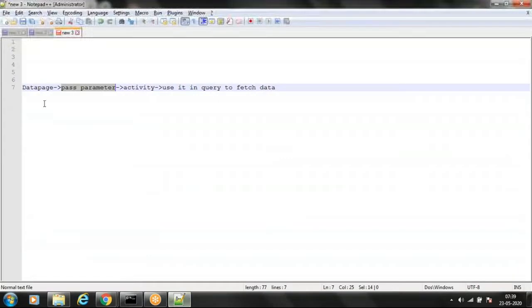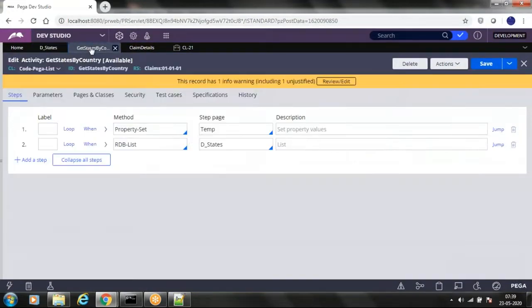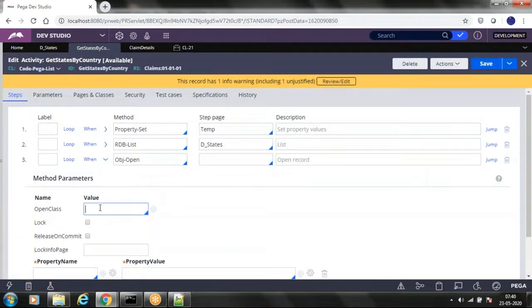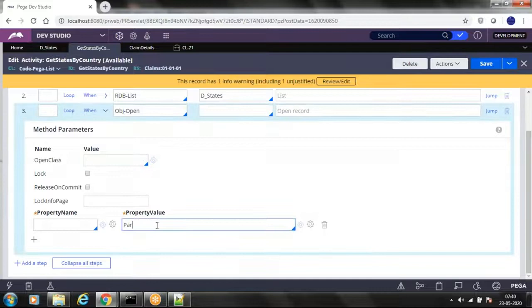So now you have a data page with a parameter, an activity with a parameter, and the data page to activity parameter passing. What is left? Just use it in the query to fetch the data. Let me use it in the query. If you're using any Obj methods like Obj-Open or Obj-Browse, you can use the parameter here. You can just write it like this, param.country.